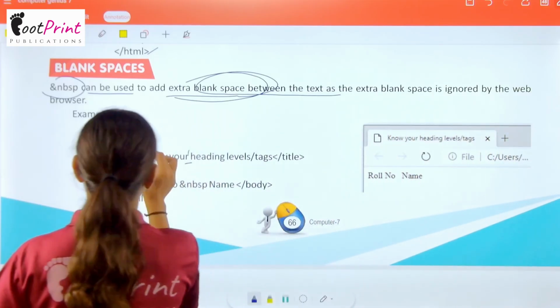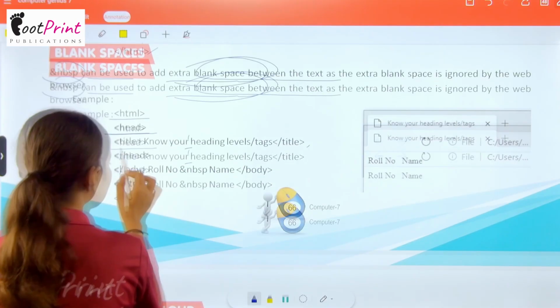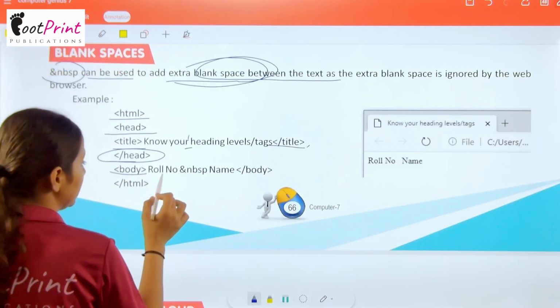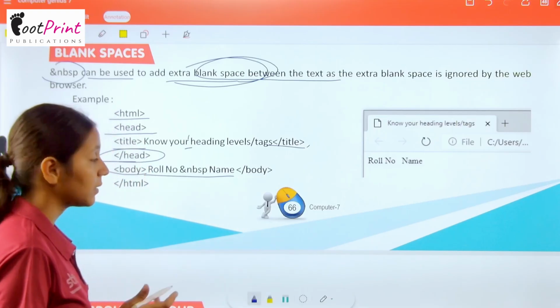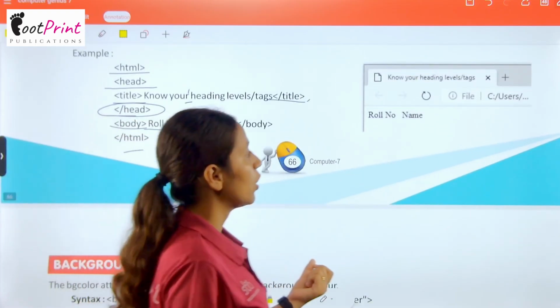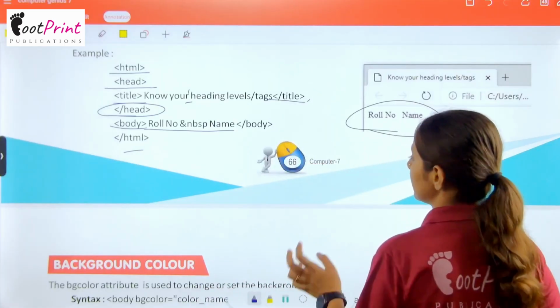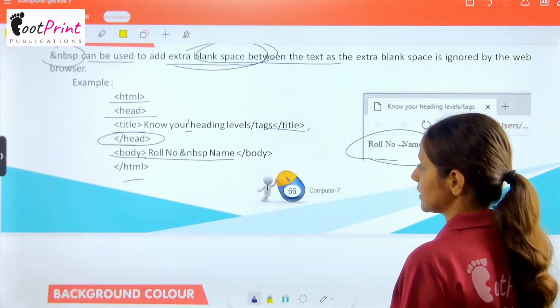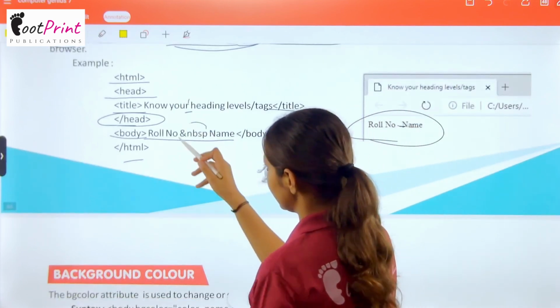Okay. See here, HTML, then head, then title, then closing title, then head, then body, then we have to write the content, then body close, then HTML. Okay. So this is how your result will look like with a big space. Okay, with the blank space. See here, NBSP.